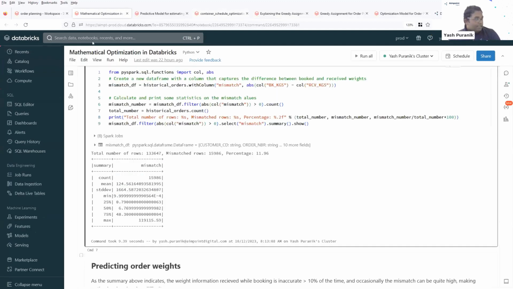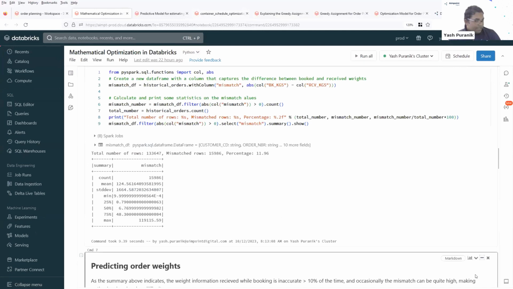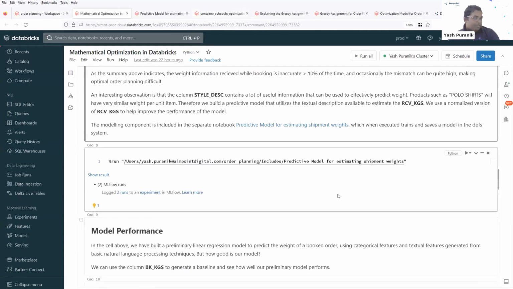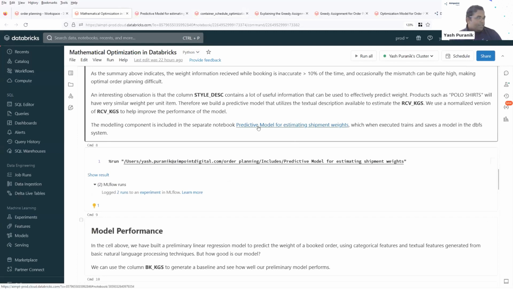Moving back to the main notebook, I'm going to scroll down just a sec. So clearly we need a predictive model. The other nice thing about Databricks is that you can run a notebook from another notebook. So in that context, this helps in making sure the code is modularized and reasonably organized. But of course, the notebooks can also be linked from each other.